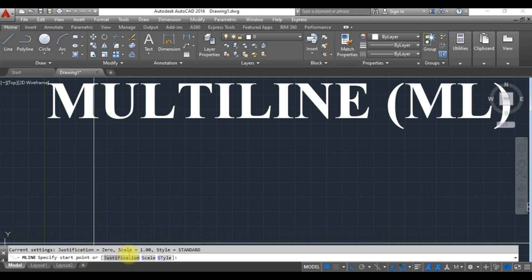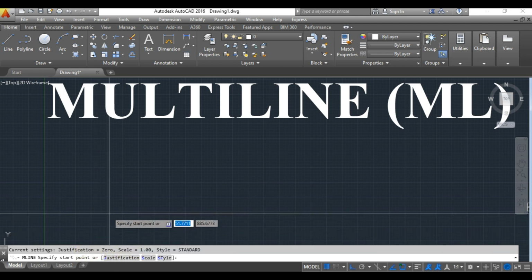So in the command line, it is not showing me that 0th line or a top or a bottom, or any of the forms. So from which method should I plot this multiline? For that, I need to go with the justification. So J, enter. When I type J enter, I will get these 3 forms. Out of these 3 forms, you can take any one.